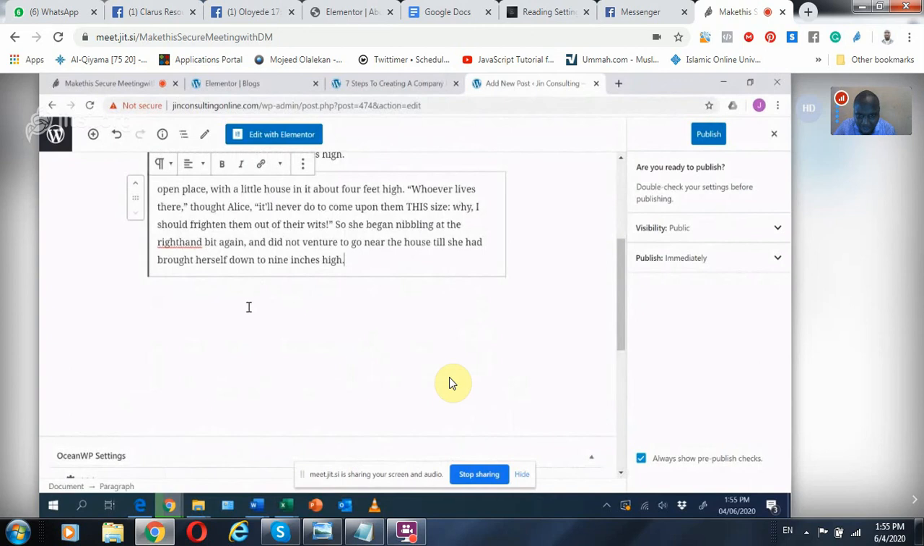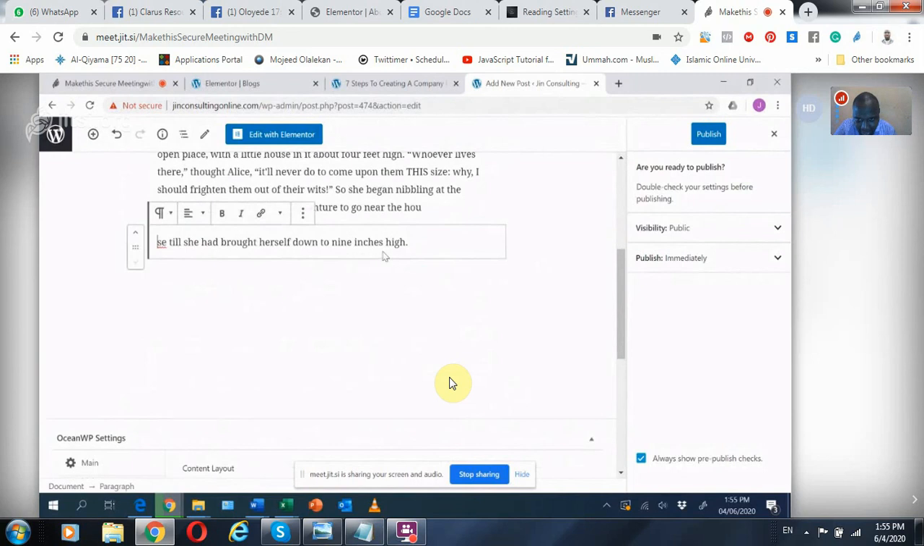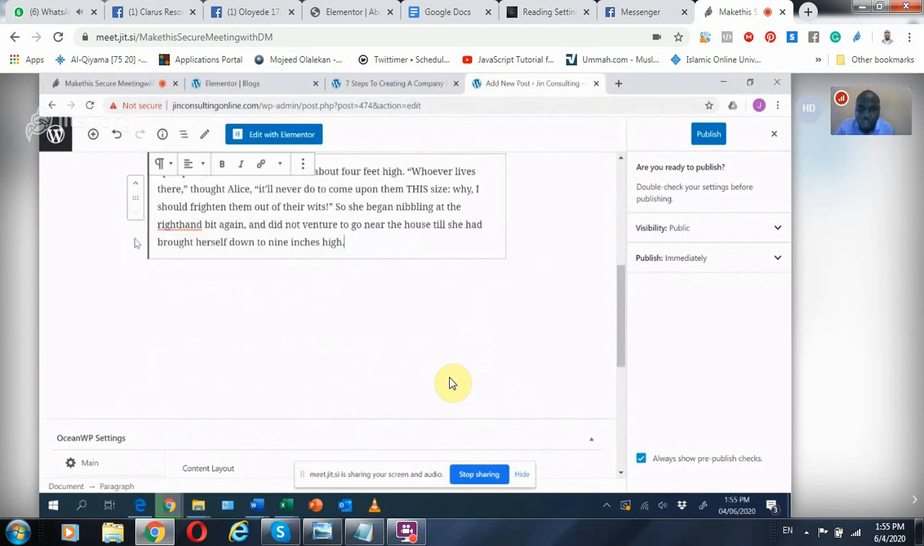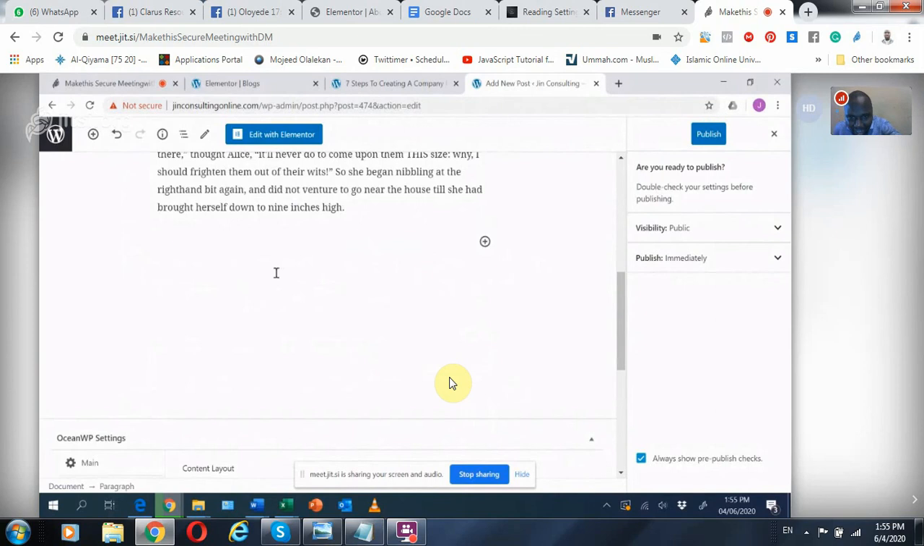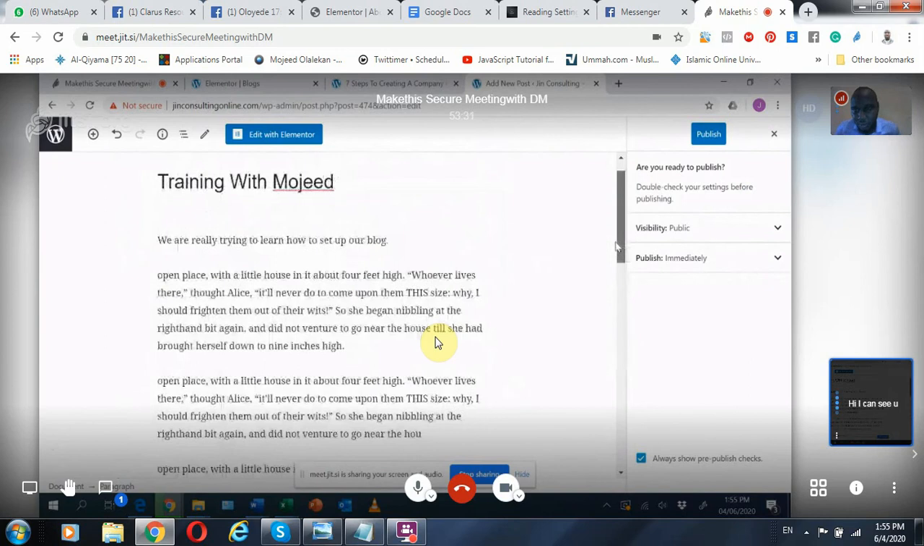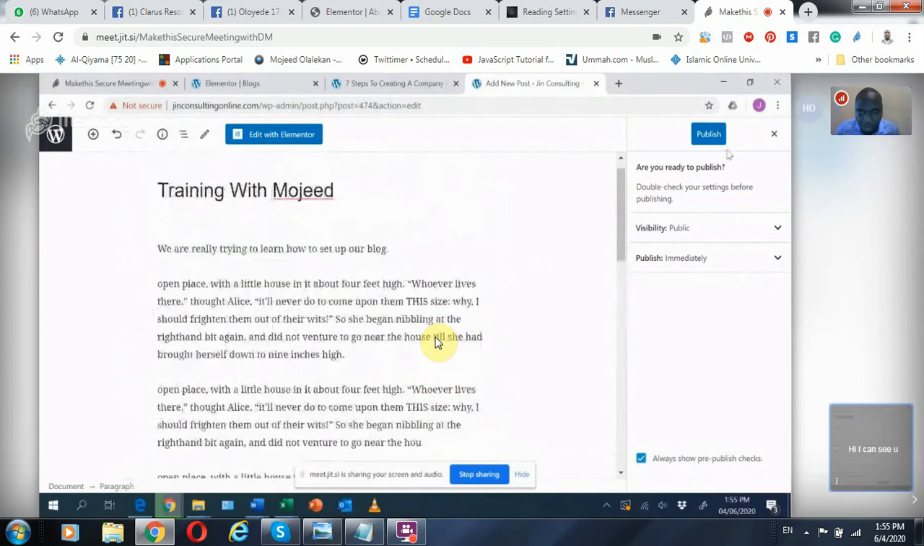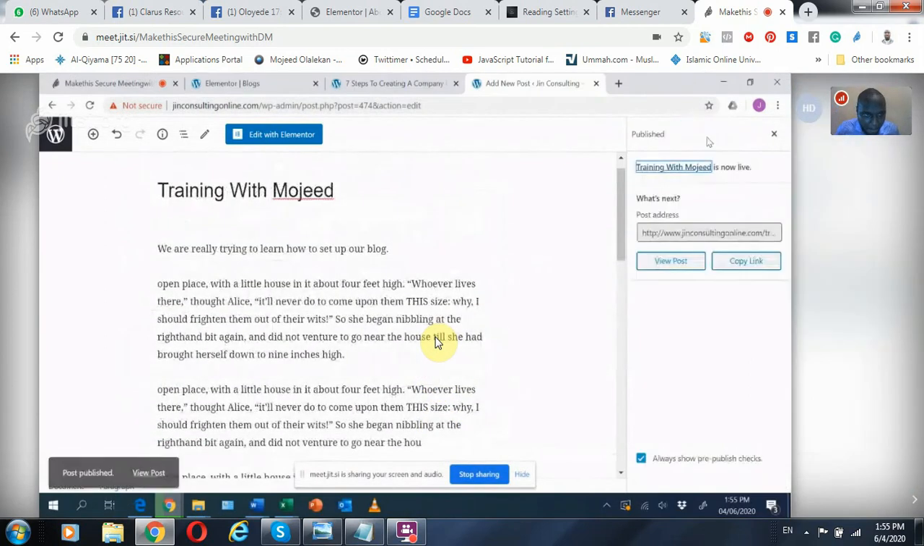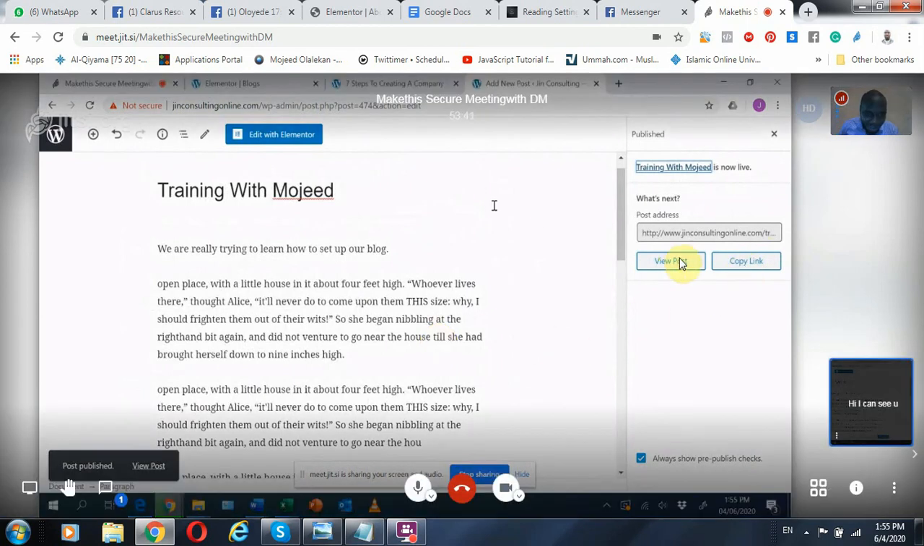At the end of that one, just click enter now. Click enter. I clicked and it cut it somehow, but it's fine. I understand what you're saying. You click, it's going to automatically do it. You just paste. Okay, we are through with that one. Now publish. Yeah. Publish. Okay. Let us copy the link. Let us view the post.